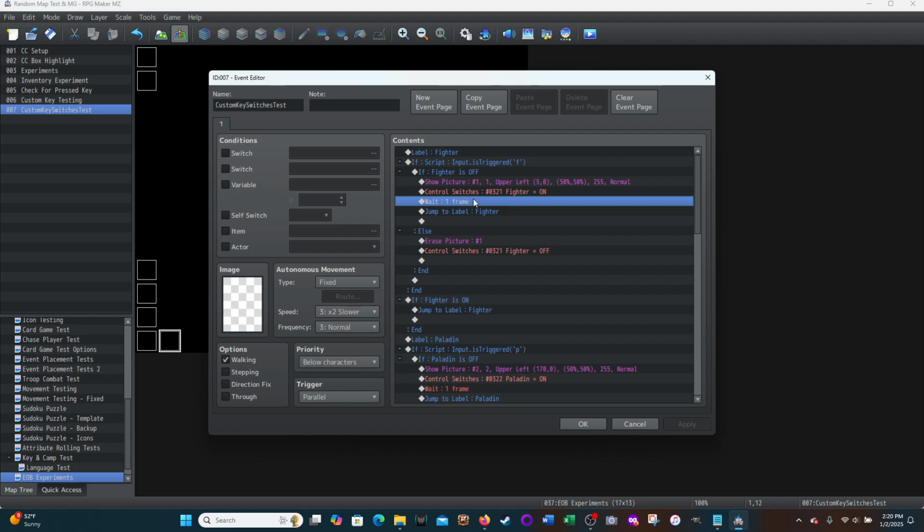When I didn't have that wait, basically when I pressed the key, nothing would happen, because what I think was happening was it was recognizing it so fast that it was showing and erasing the picture at one time. It was just like boom, done. And so I was like, oh, that's problematic.